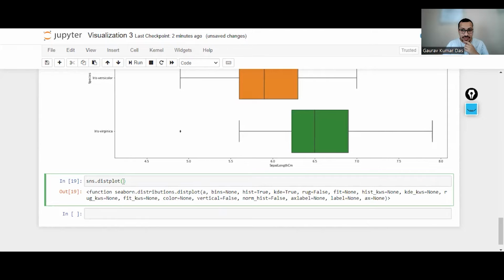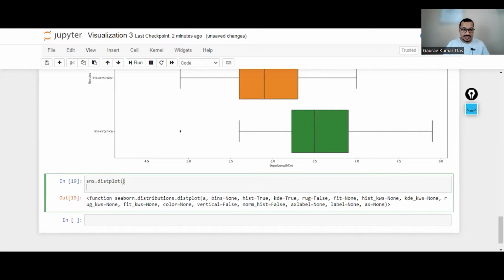Earlier it used to have, now they have removed it. So what else can I do? Dist plot can be used to superimpose. So if I use multiple dist plots, it will be superimposed on the previous distribution plots, which works for me, right?